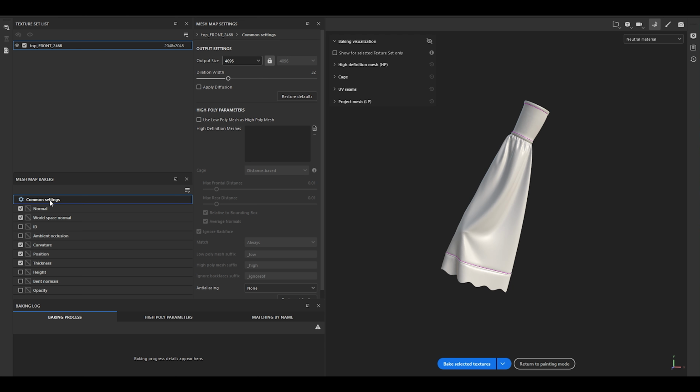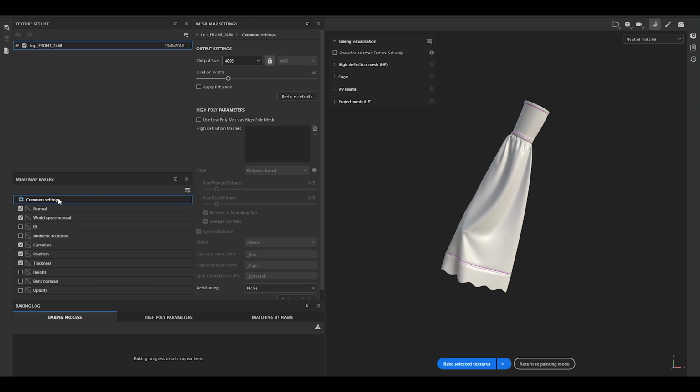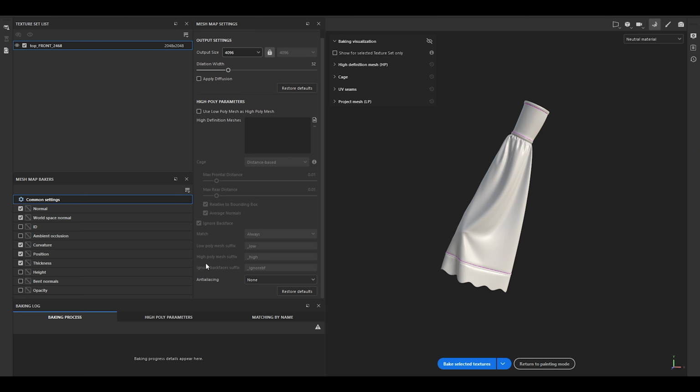By the way, if you only press common setting, just remember, if you accidentally click on normal, you won't find it. You won't find it anywhere. So make sure you're in common setting. Great. Now what I'm going to do is I'm going to go down to anti-aliasing.